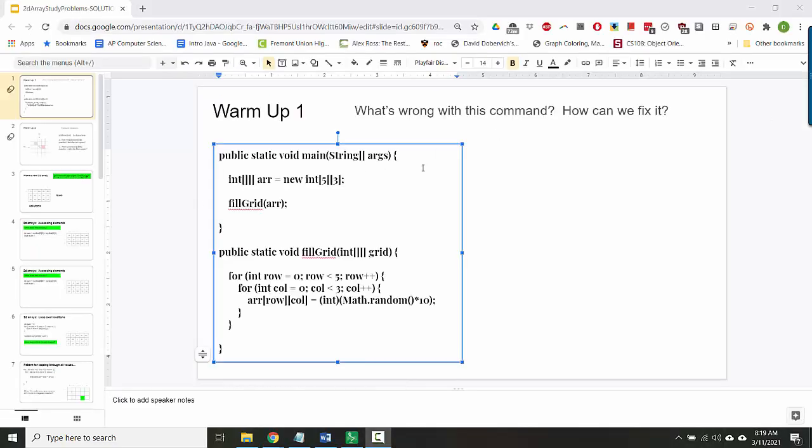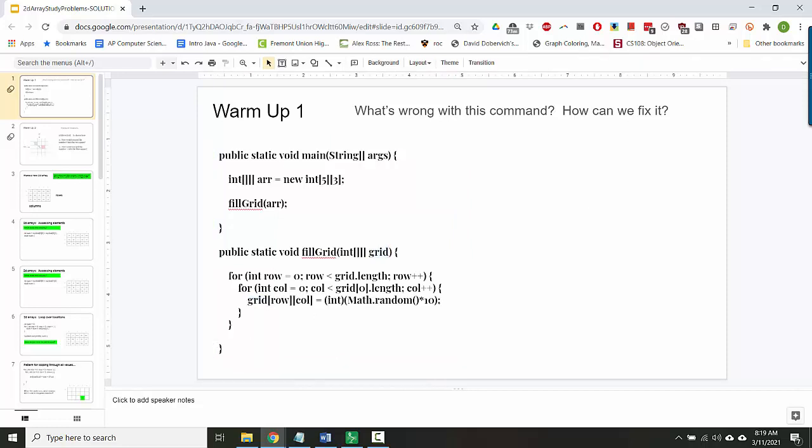So the solution here would be you have to ask the array how many rows it has. And you do that using the name of the array and then .length. And then I have to ask it how many columns it has. So we can do the array name and then bracket 0 and then .length. And then the last thing is we have to be using the name grid all the time inside the command instead of array because there is no such thing as the array variable inside the command.